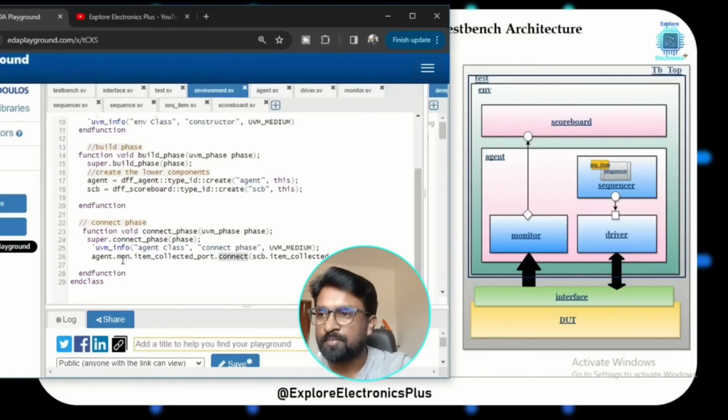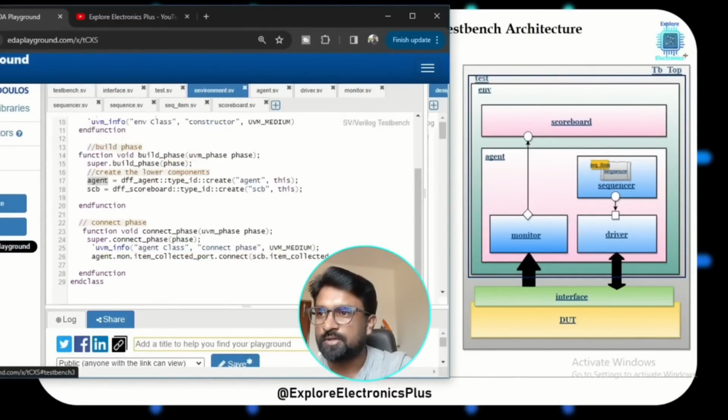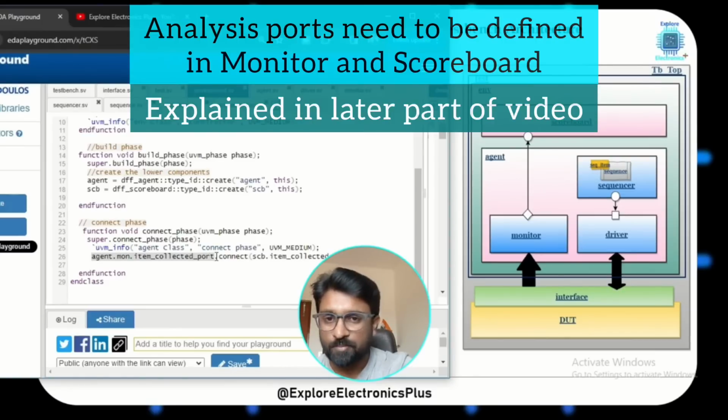How do we need to connect? Monitor is not directly available in the environment. Monitor is present inside the agent. That's why agent is the handle I am going to use. Within the agent we will be having the monitor. What is the name of that? MON. So here agent.MON.item_collected_port. Item collected port is the port of the monitor. Connect SCB. SCB is the handle of the scoreboard.